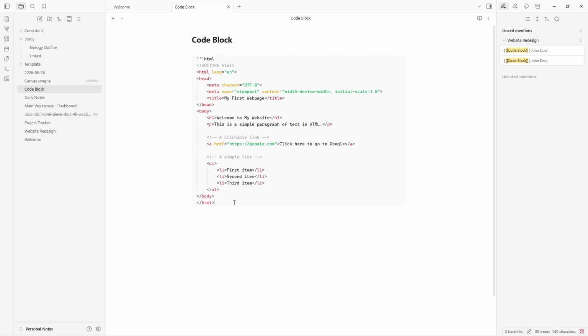When you're finished, close the block by typing another set of 3 backticks on a new line. Make sure the closing backticks are on their own line with no leading spaces. If you forget to close the block, everything after your code may appear formatted as code, so adding that final fence is important.